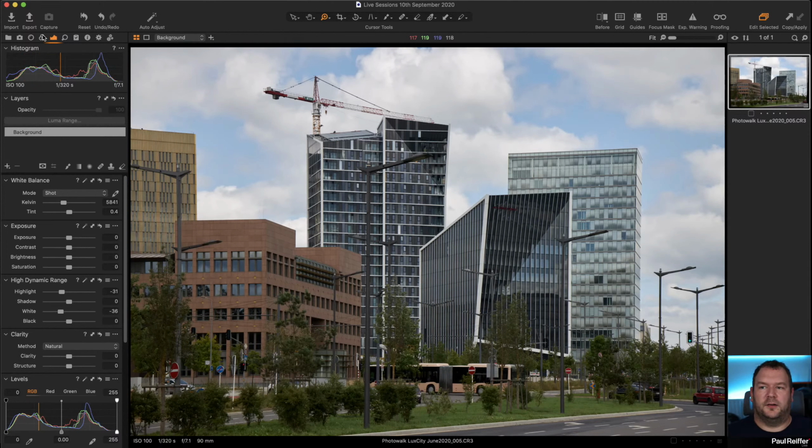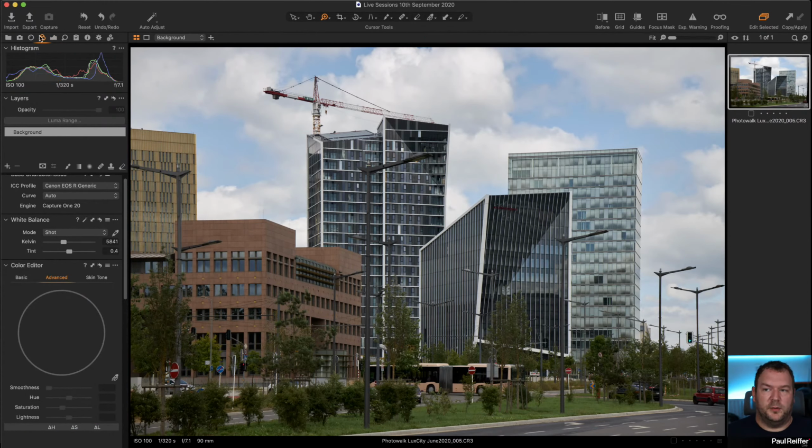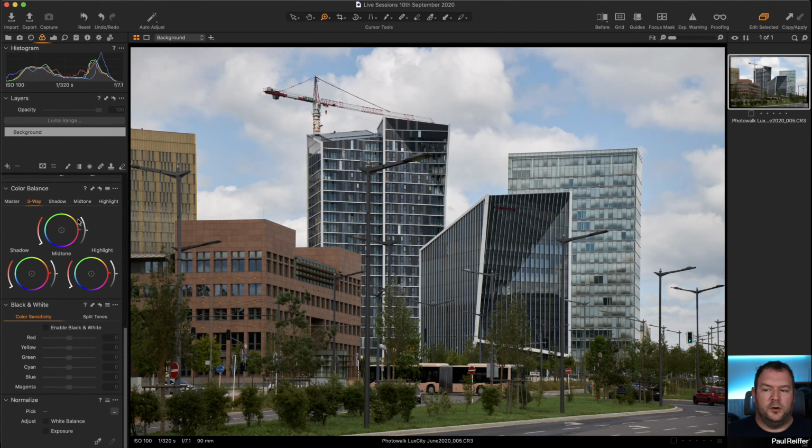Now, color editor within black and white. So if I go into the color tab and we go to enable black and white, I've got my sensitivity tab down here. We've talked about this in a couple of sessions before, but I'll go over it very briefly. We can choose based on each of the different color channels how bright or how dark they're going to be effectively. It's a bit more complex than that, but that's what it does.